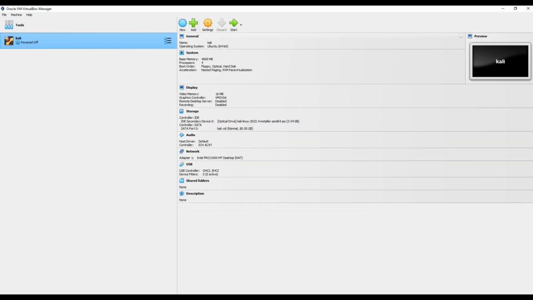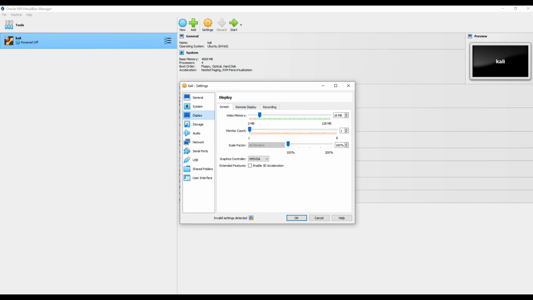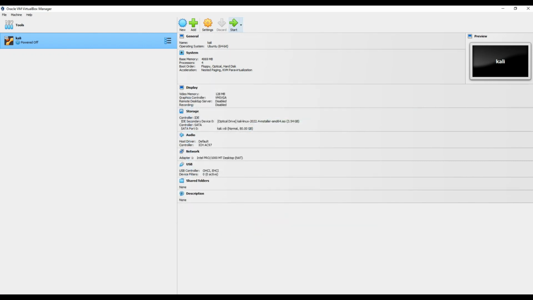Click Finish, click on Settings. Then, VirtualBox will go through a process of detecting your hardware and network adapters. Just wait patiently as it does so. And you're ready to go.